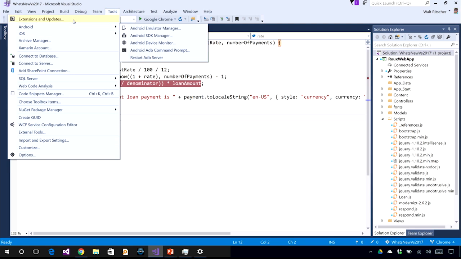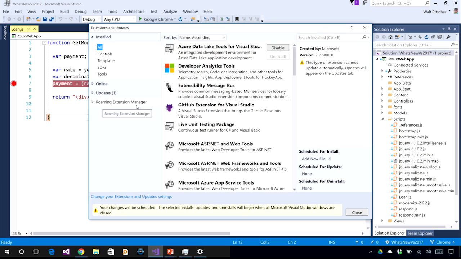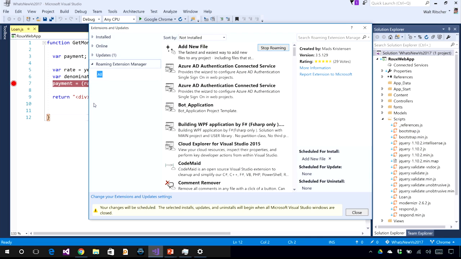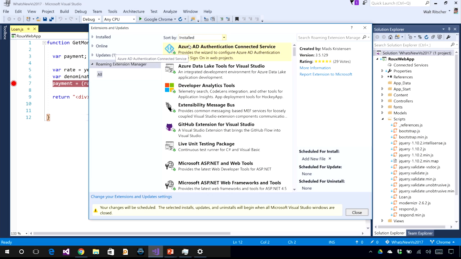Go back into extensions and updates. Now we'll look in here again. As I'm looking through this list in the roaming extension manager, I can filter this list. I'm waiting for it to catch up with my clicks. Right now it's showing me the not installed on this local computer. I can also see the ones that are installed. And if I want to see a mixture of all of them, then I can choose from these other options, like sorting them by name or sorting them by author.